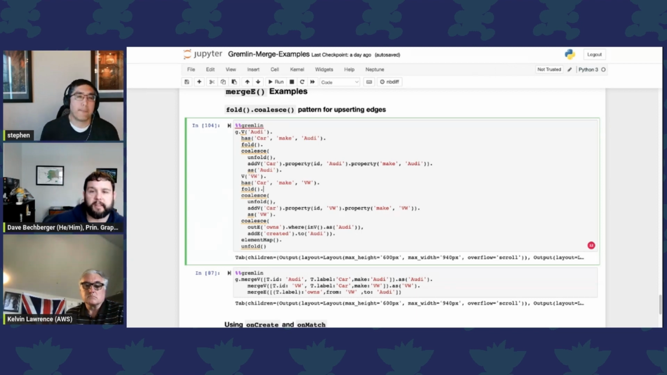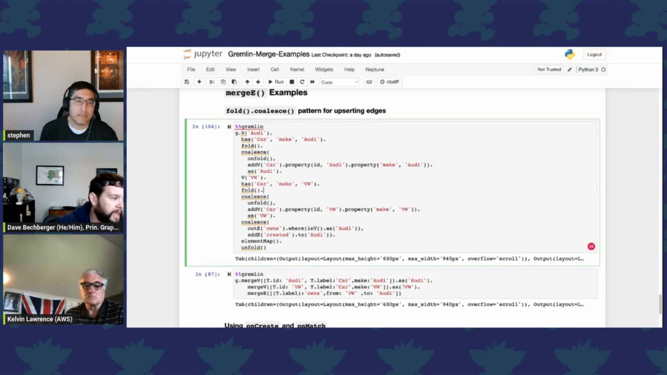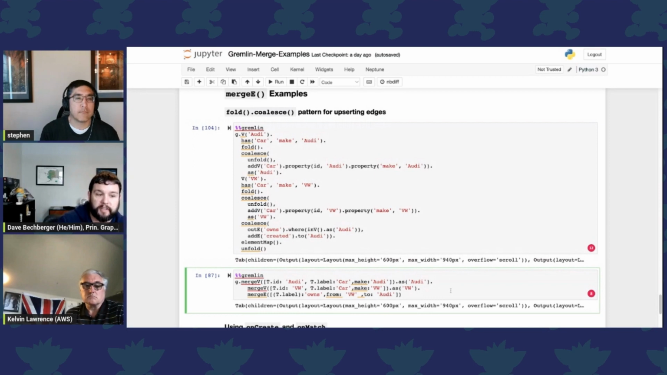With these new merge V and merge E step supports, we're able to take this entire block of Gremlin and express it as these three simple lines. The first line creates the vertex for Audi. The second creates the vertex for VW. And the third creates an owns edge between those. I'm either going to create or return an owns edge between those if it already exists. So from a usability and developer experience standpoint, I think this is a huge step forward.